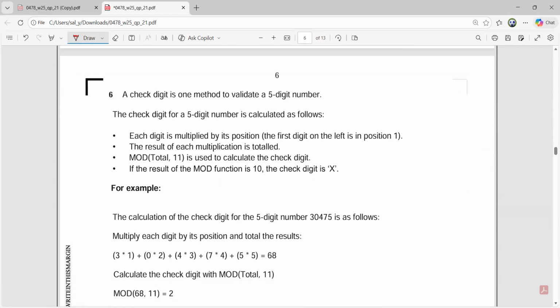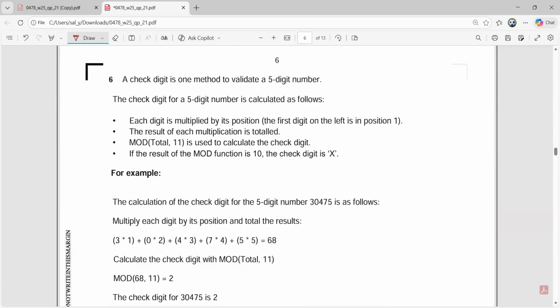Question number 6. A check digit is one method to validate a 5-digit number. The check digit for a 5-digit number is calculated as follows. Each digit is multiplied by its position. The first digit on the left is position 1. The result of each multiplication is totaled. Mod total comma 11 is used to calculate the check digit. If the result of the mod function is 10, the check digit is X. For example, now they've given an example. The calculation of the check digit for the 5-digit number 304475 is as follows. Multiply each digit by its position, and total the result.